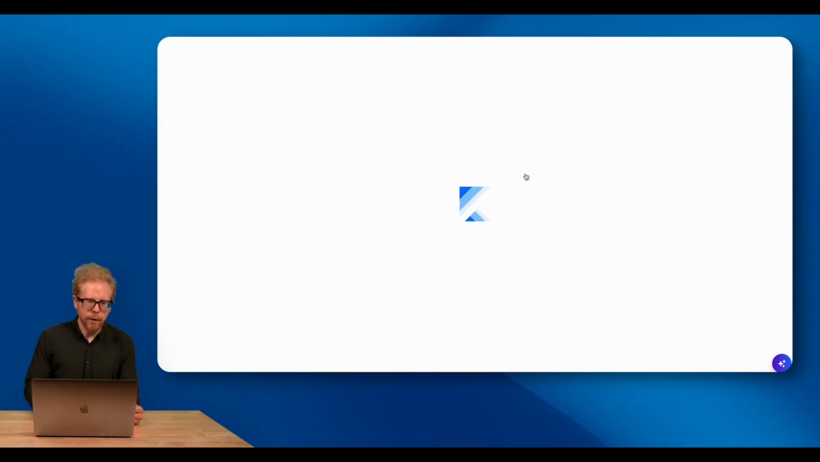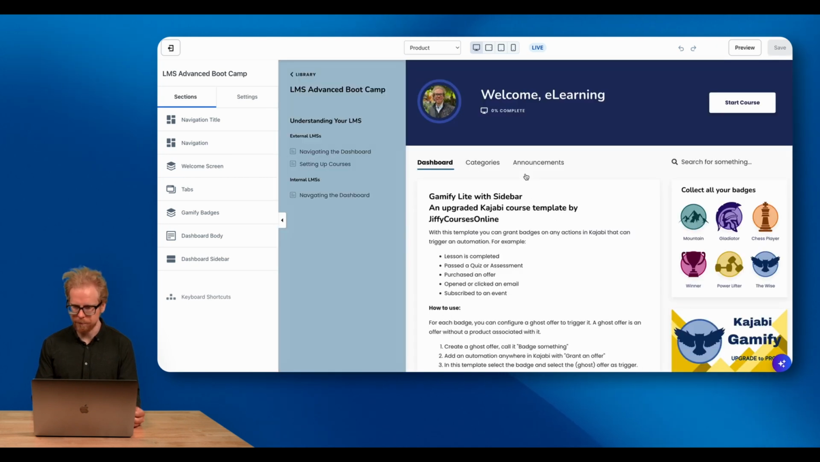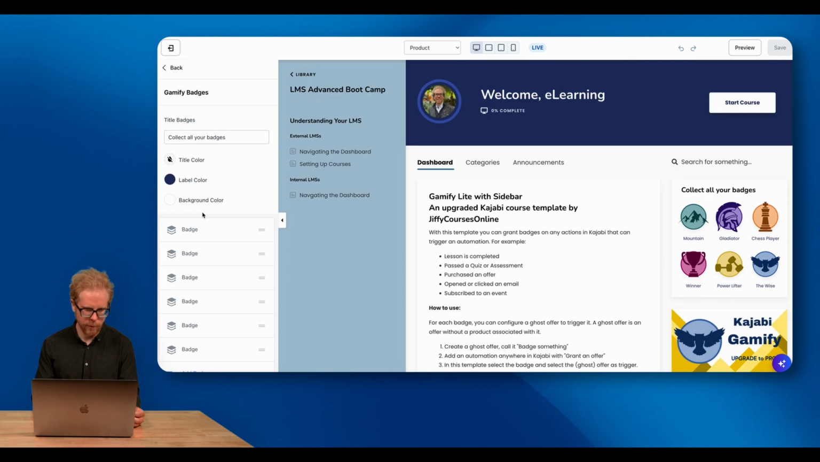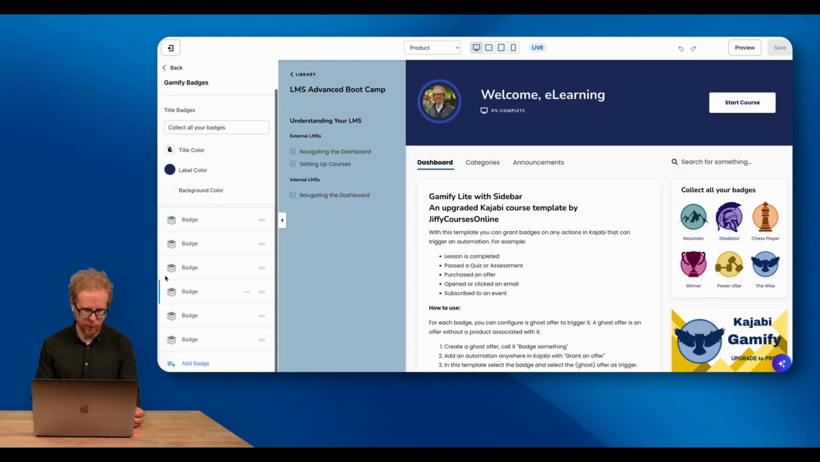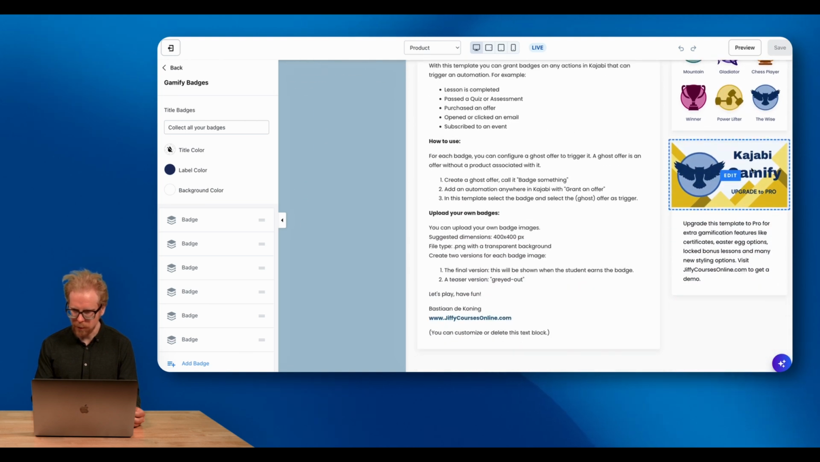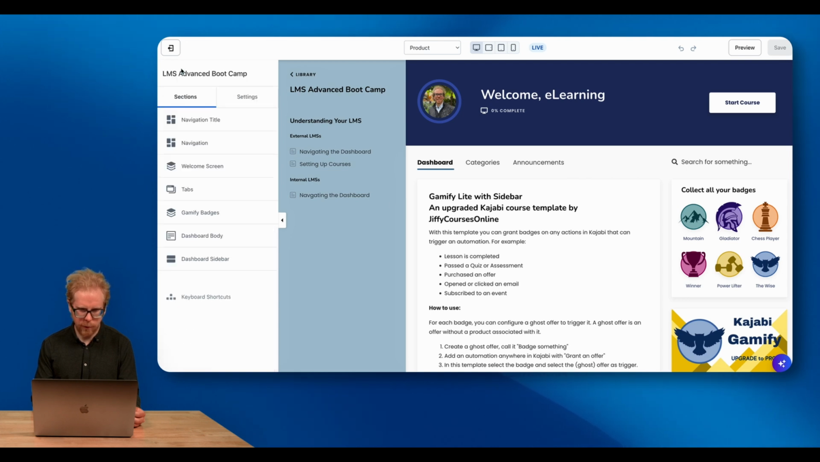So here is gamification within Kajabi. Okay, we have this badge area. Okay, here's all different badges. Okay, Kajabi gamification. Upgrade this template to Pro for extra gamification features. Certificates, Easter egg options, etc. Okay, so you're just going to have to mess with this template.